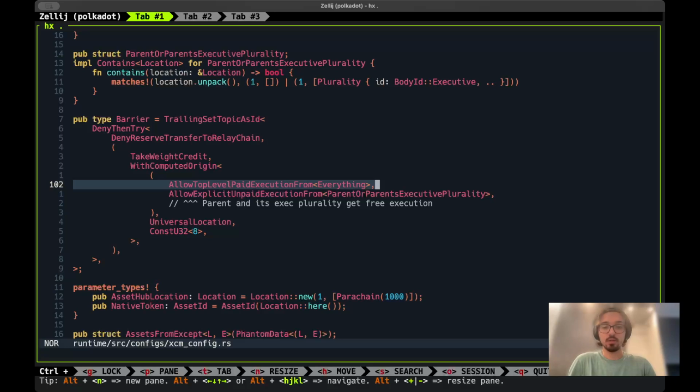However, if they do, then this one allows everything, and here you see we allow messages from everything. So every other parachain or the relay chain that we have a channel to, we could constrain this further if we wanted to. And then this one is called allow explicit unpaid execution from. So here we allow messages that do not pay for fees. They have to explicitly add an instruction called unpaid execution. But we can also further constrain this type.